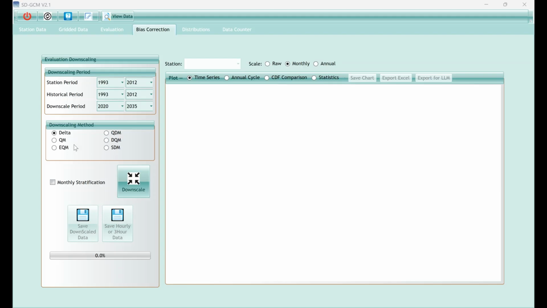SD-GCM provides 6 methods. The final choice should be supported by the evaluation results, not simply selected because it is the default option. For this demonstration, we use the multiplicative delta method with monthly stratification. The resulting method is identified as delta M. A separate correction factor is calculated for every calendar month by comparing observed and historical GCM precipitation.